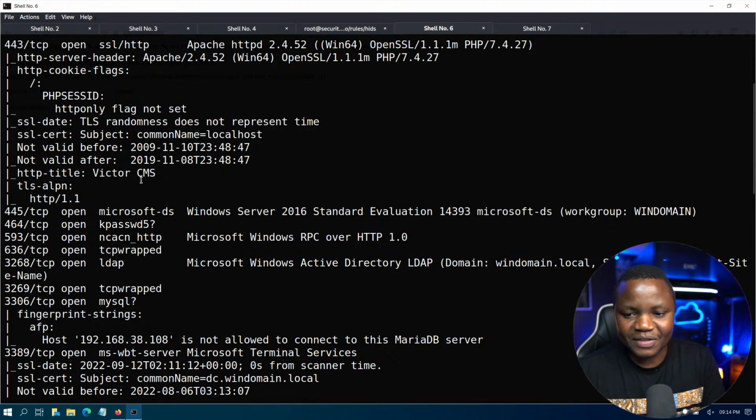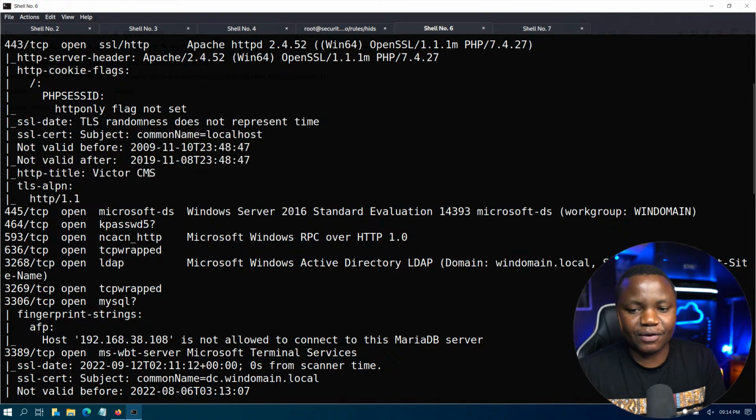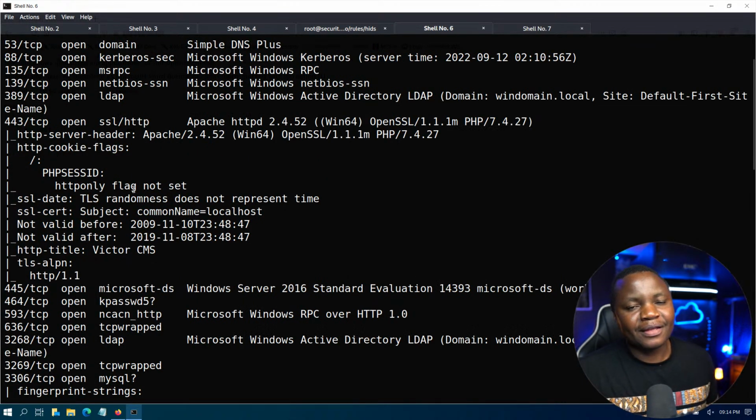So in this case, this administrator made a serious mistake of running a CMS solution on the domain controller. Let's assume they were trying to save money on Microsoft licensing. The licenses can be very, very expensive. So that's what they were doing.